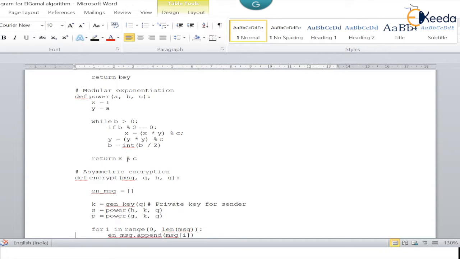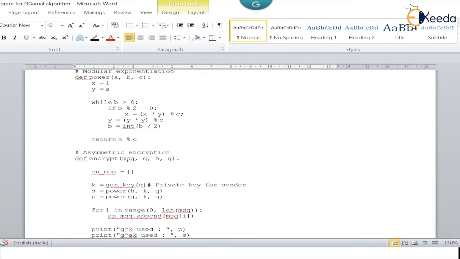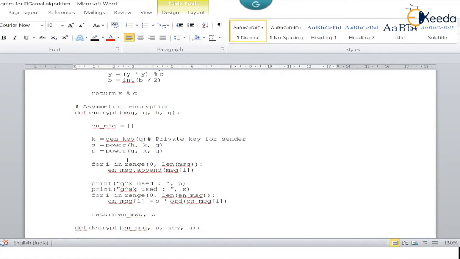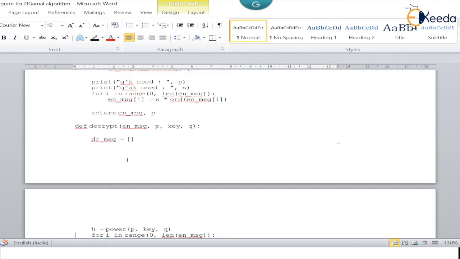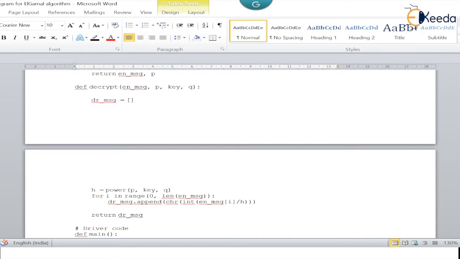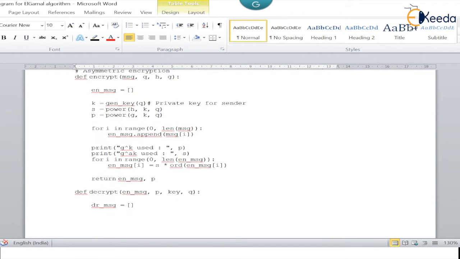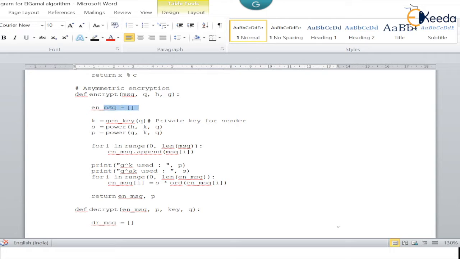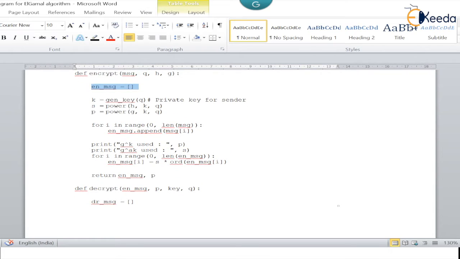The next step is asymmetric encryption, in which we define the encryption components msg, q, h and g. Now here we get the decryption. Again, we define the components in the same way. The dr message, an empty set, was defined earlier, and here the en message is there. We define the empty set, and later we return the values one by one after executing this for loop.